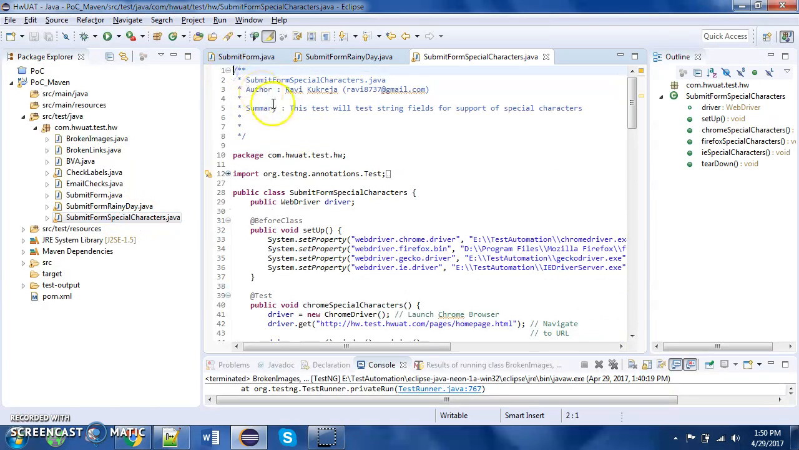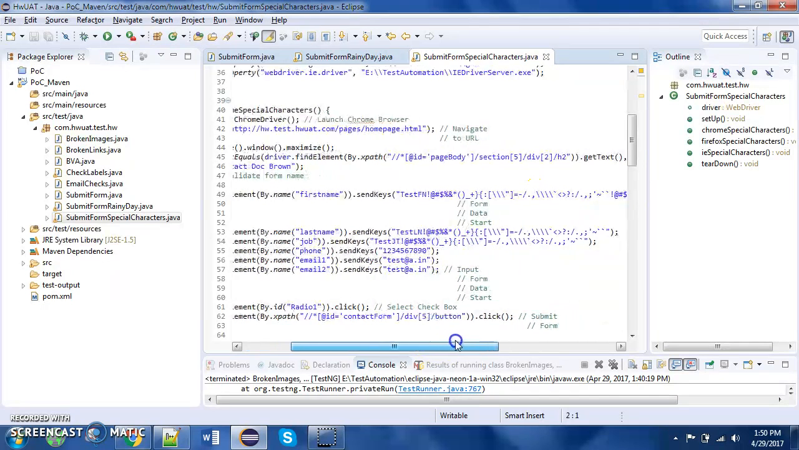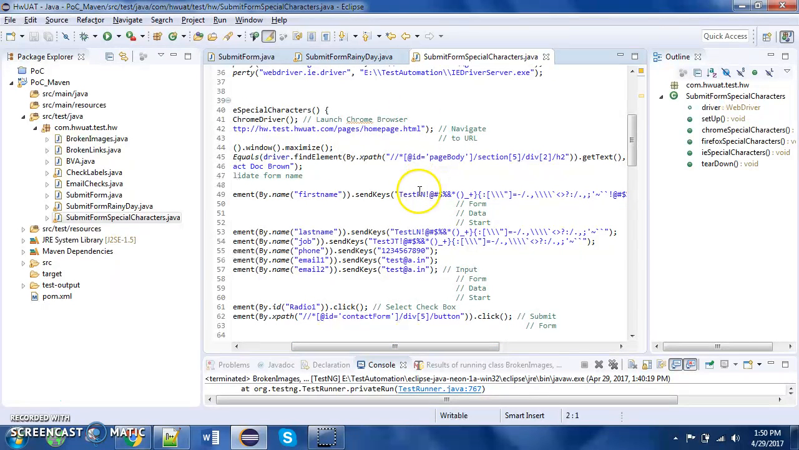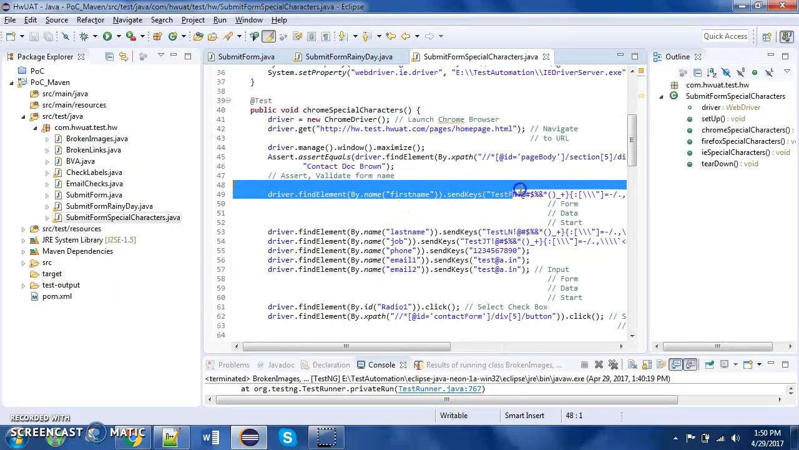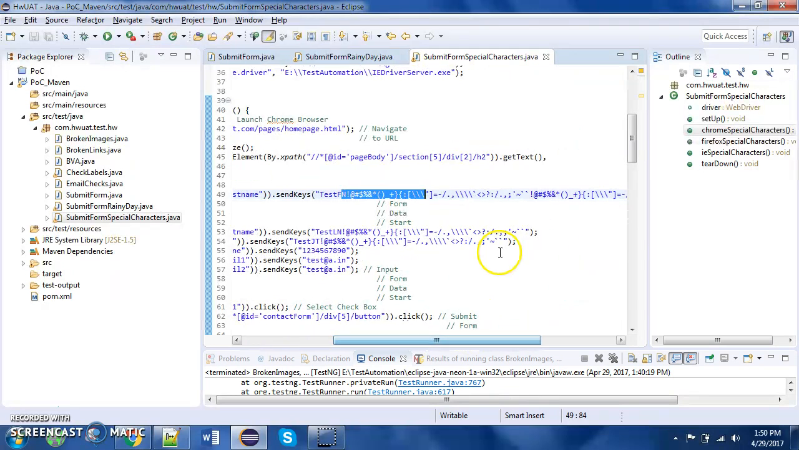Moving further, next up I have included special characters as part of the text fields. I have added a sufficient number of special characters, as you can see here, so close to all the special characters are being tested for string related fields. We are doing this for all 3 browsers, Chrome, Firefox and Internet Explorer.